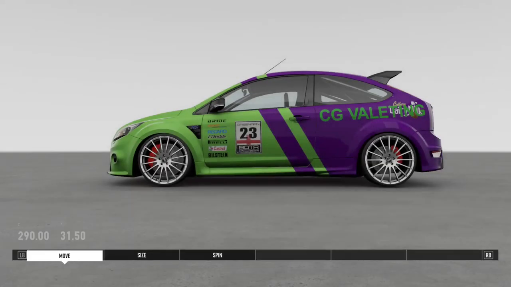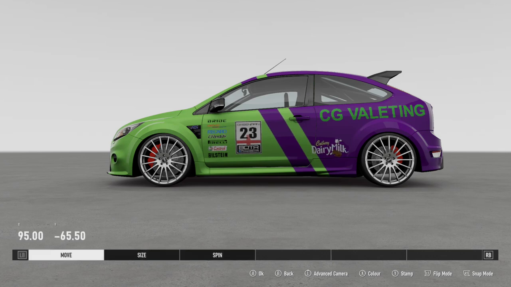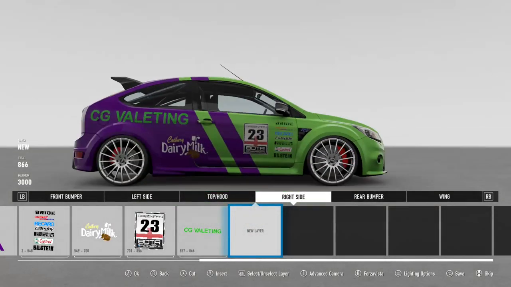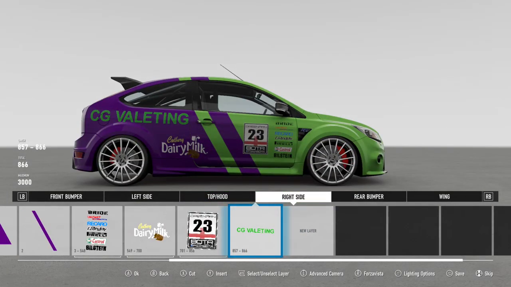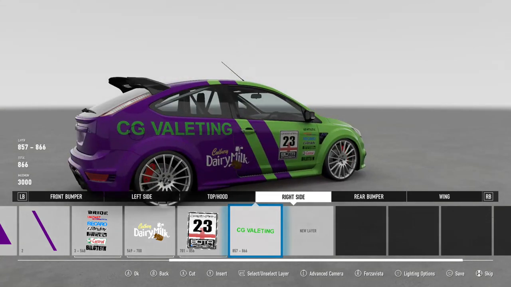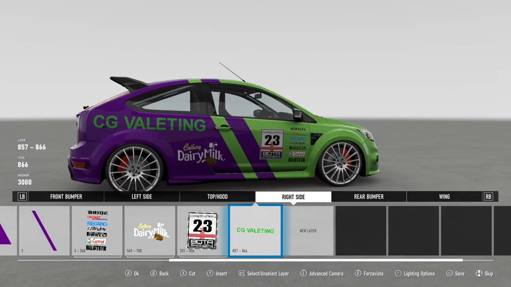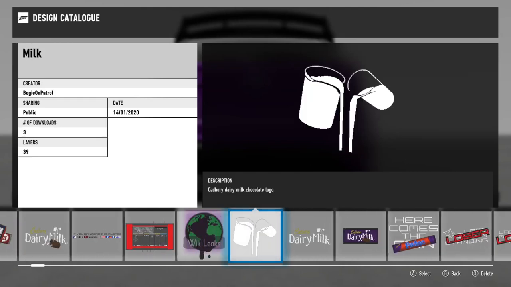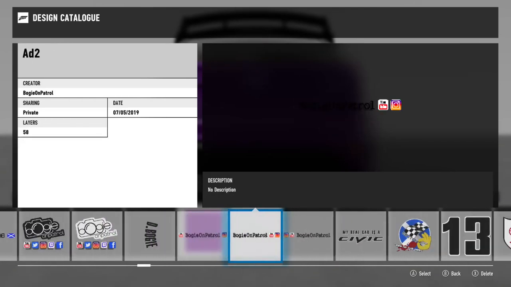And then I'm going to put the Dairy Milk down here. Actually, I could put it there, because that looks a bit better. Okay, it's a different size than that side, but I don't think that will really matter too much. And then we'll go to the back. I'm just going to do something simple for the back. Say simple, it never is simple.